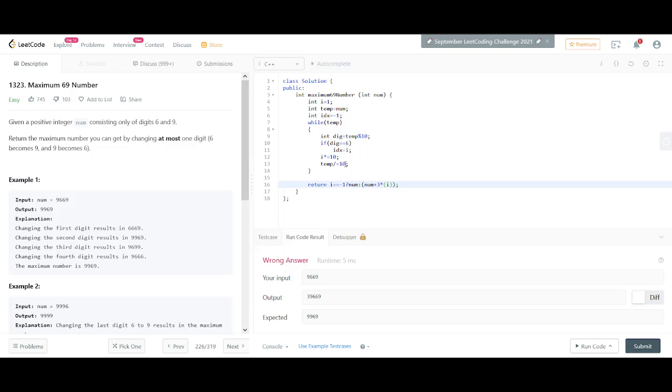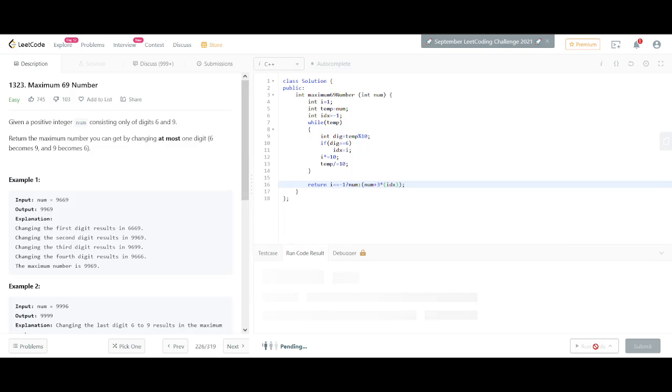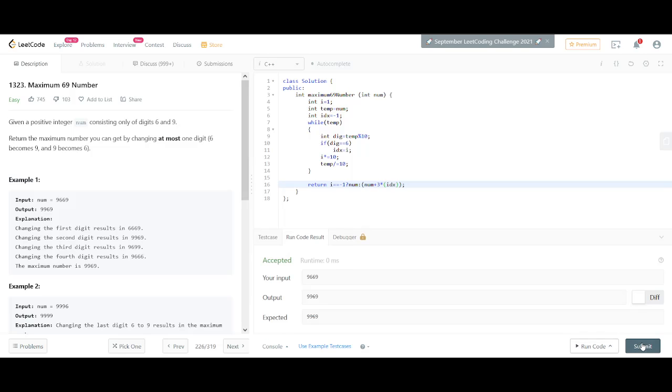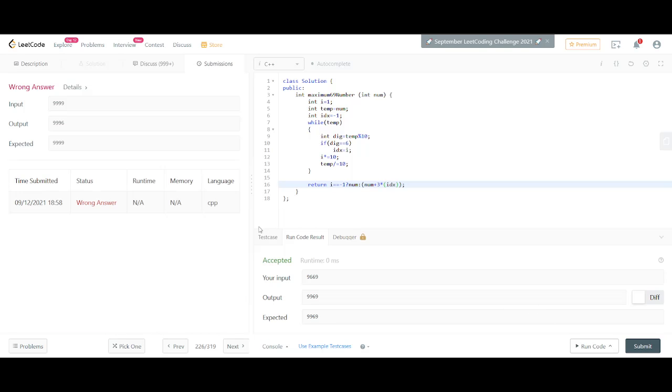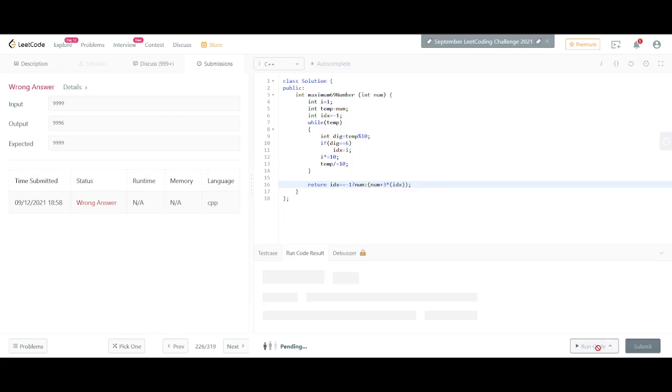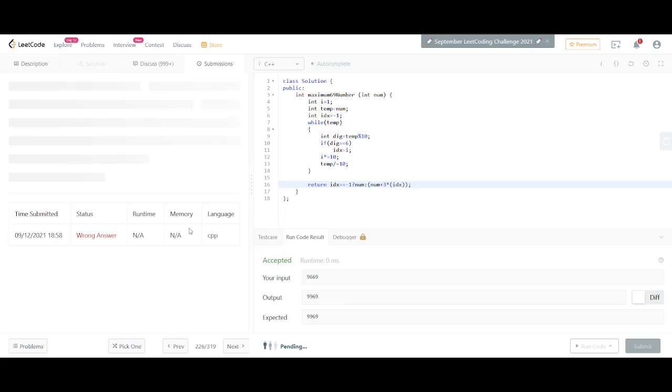Temp, if digit is equal to 6, then IDs. Okay, it should be index. Should be index. For this particular variable, there should be index as well. Try to submit it. I think it would work.